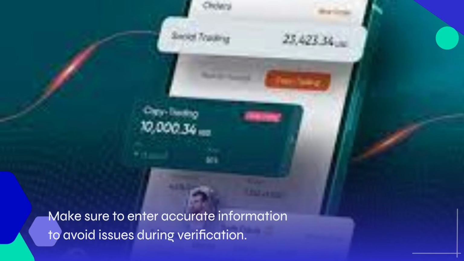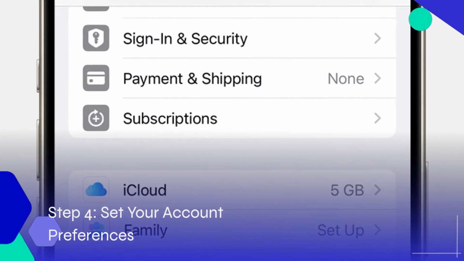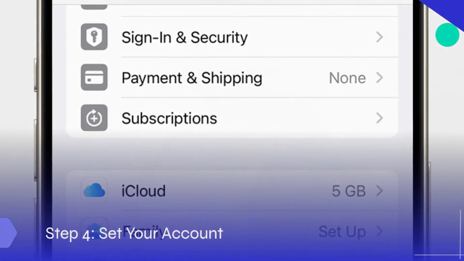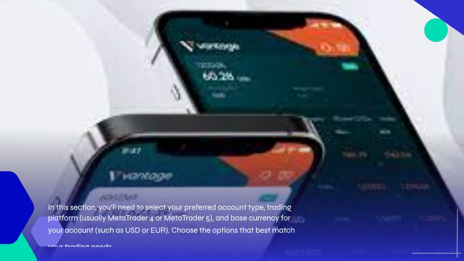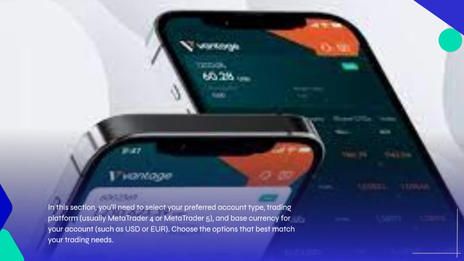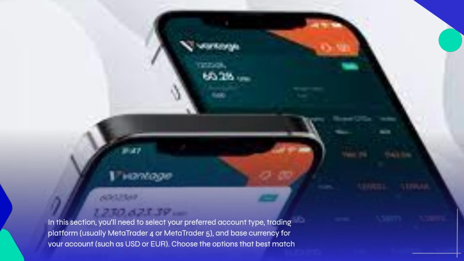Step 4. Set your account preferences. In this section, you'll need to select your preferred account type, trading platform, usually MetaTrader 4 or MetaTrader 5, and base currency for your account, such as USD or EUR. Choose the options that best match your trading needs.